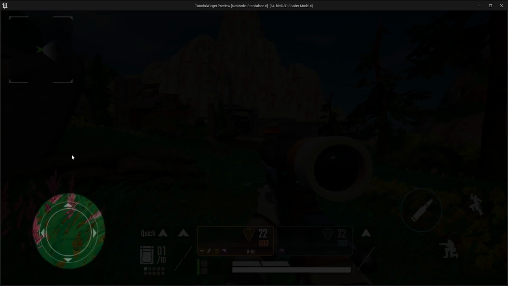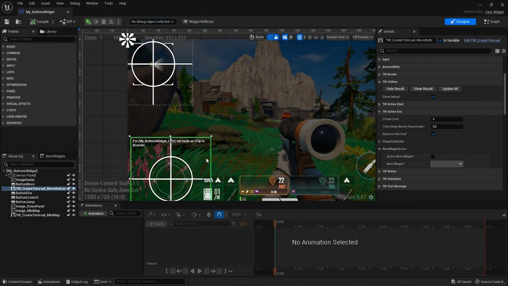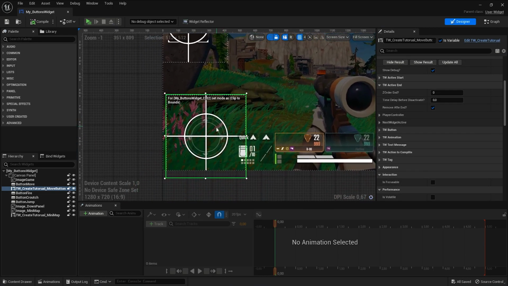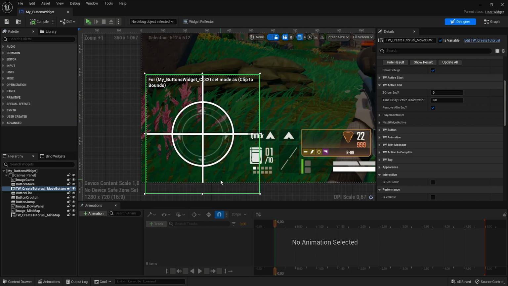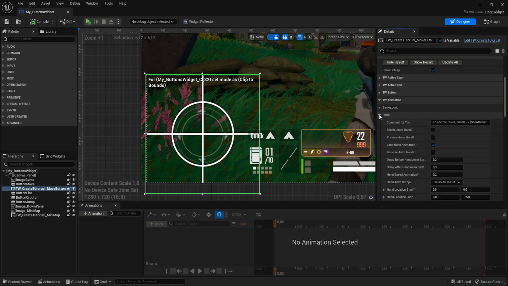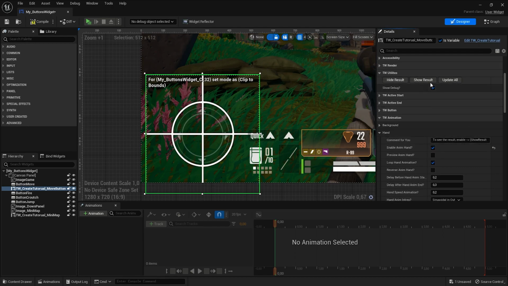But as we remember, to close a widget, you need to specify an action that will cause the widget to close. But now, I want to add a hand animation, and the user will need to repeat the animation to close the widget. To do this, I go to the animation section. Next is the hand section. Here we activate the hand animation. Let's get a look.